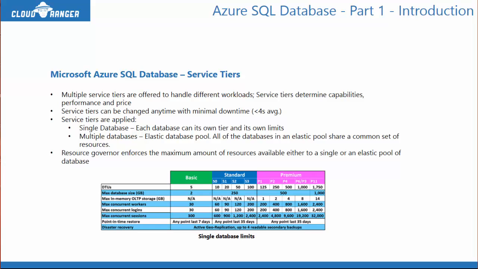One thing I want to let you know is that since this is the cloud, you can have a database created with a service tier on it, and you can change that service tier at any given time. If you find out that today you have 50 people making queries to the database and a month later it's 500, you can change the service tier to something other than what you started off with. And there's minimal downtime, almost nothing, less than 4 seconds or so.